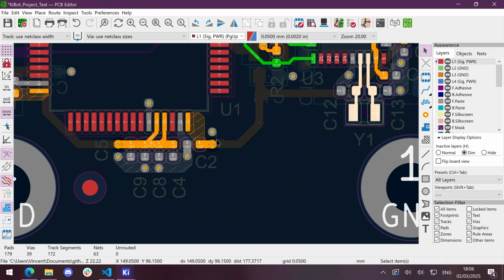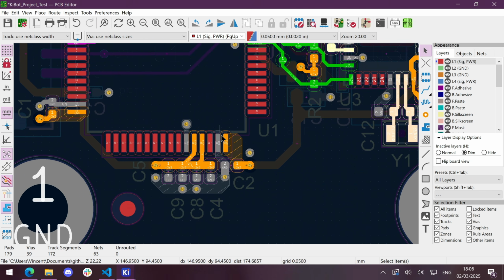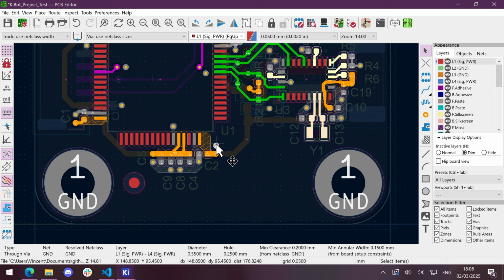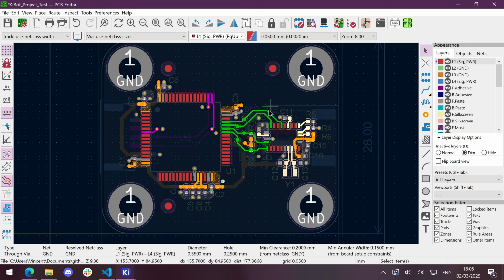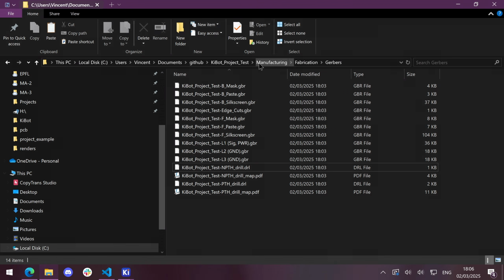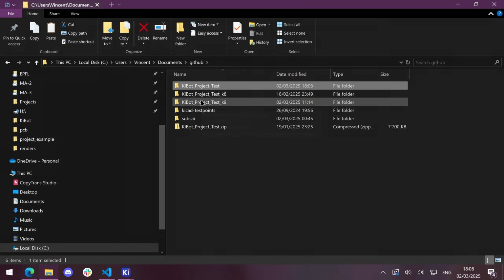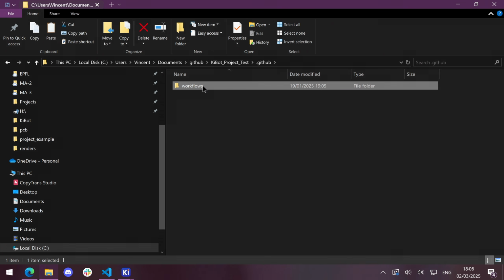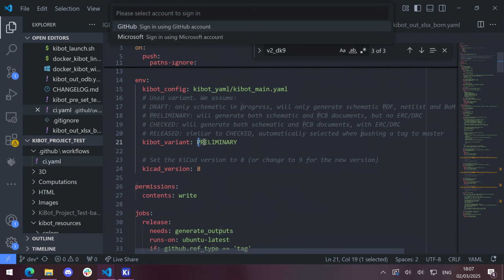I might also want to change a few things on the PCB, but I could, for example, just move this via here as an example. And when we are ready, we can just change the variant name on the YAML file. This is for the GitHub Actions file in the .github, workflow, and ci.yaml file. Here I will change the variant from preliminary to checked.